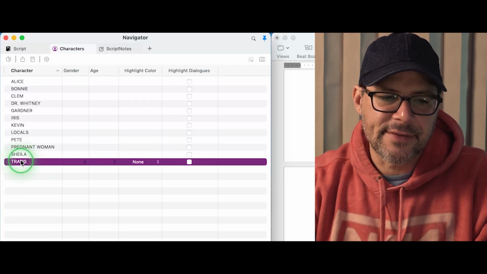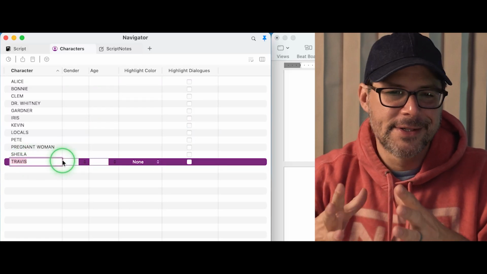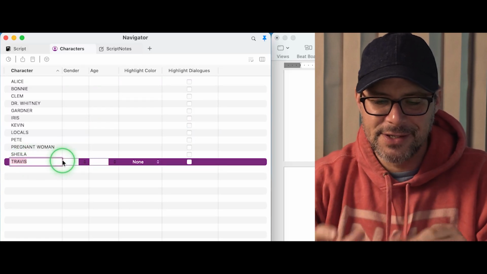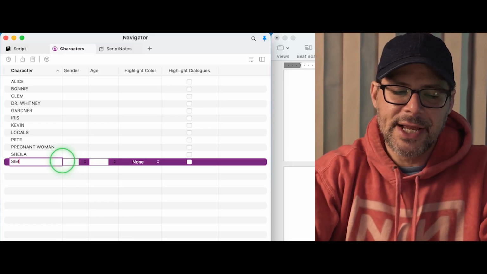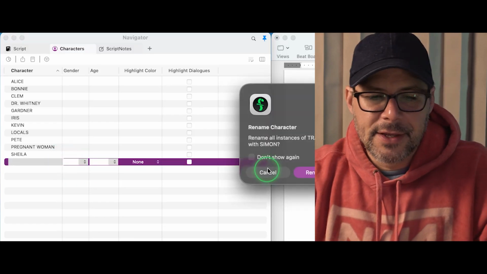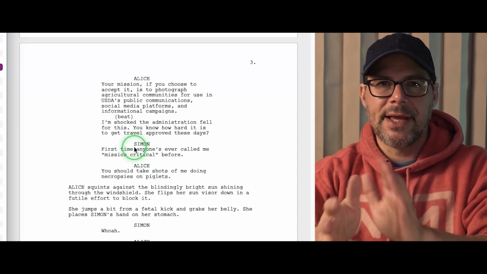Same can be said for Travis. I always name my main male characters Simon. Don't know why, just do. Travis was just a placeholder. I'm going to change Travis's name to Simon. Again, whole thing gets updated automatically.